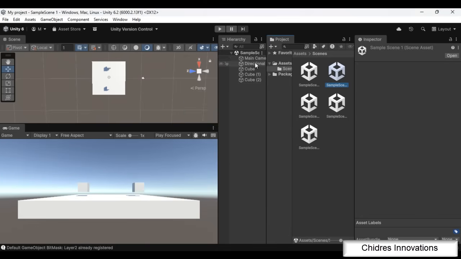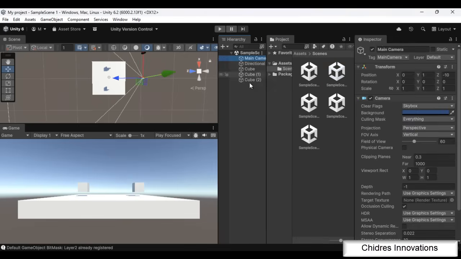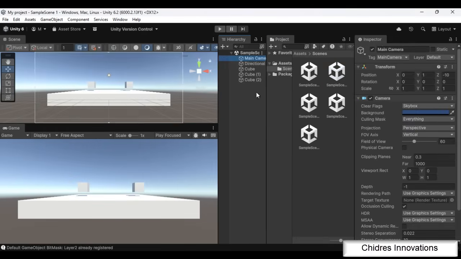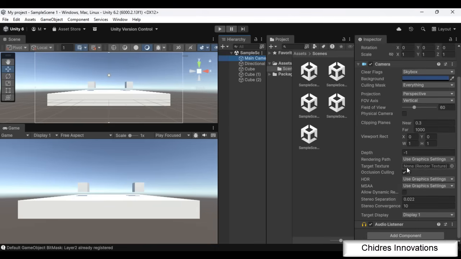Right. So we understood about the go to game object. Then I say align view to selected. Now I have a main camera. Next we understood the target texture also. So target texture indicates that we want to send the information, the output of the camera, to a texture, not to the screen. That's what the target texture indicates.